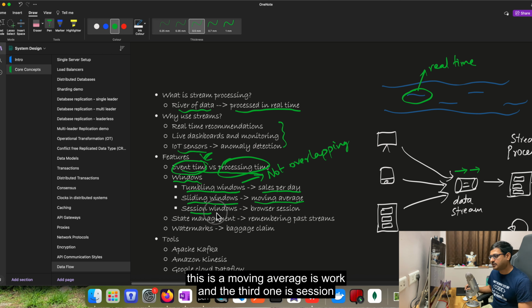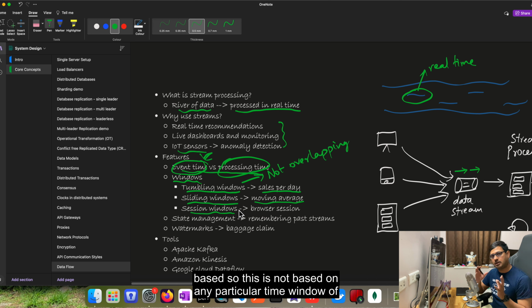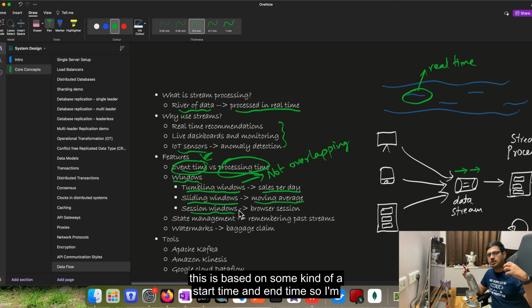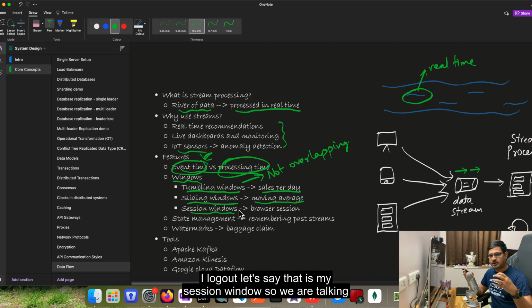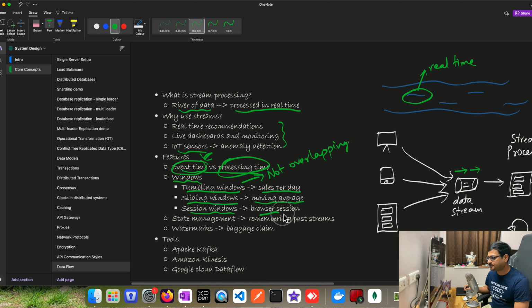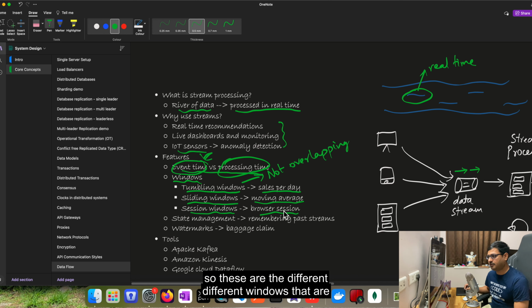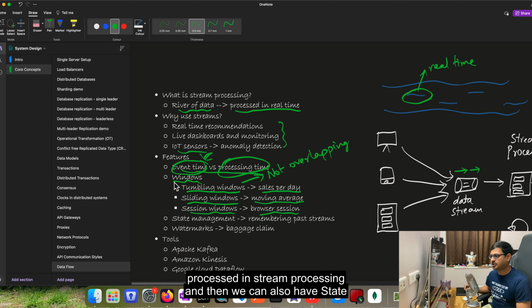And the third one is session based. This is not based on any particular time window. This is based on some kind of a start time and end time. So I'm on a browser, I've started my session, I've logged in, and until I log out, let's say that is my session window. So we're talking about session windows in that fashion. So these are the different windows that are processed in stream processing.